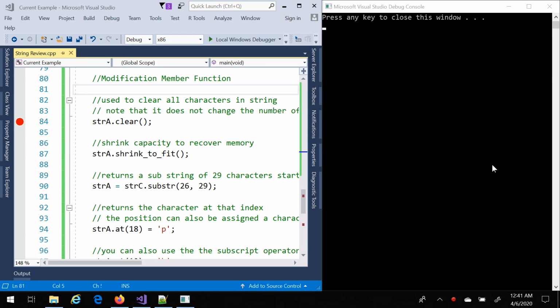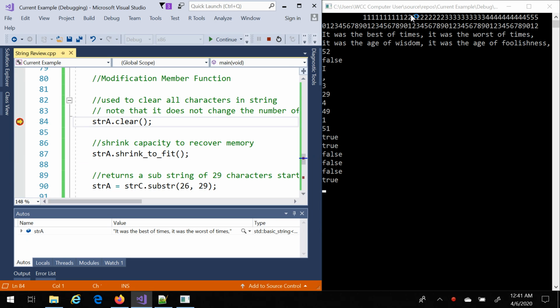Okay, we're doing string modification members now, and I'm going to run this, and you'll see that what we were using before is still there. This will be in the example code in Blackboard.